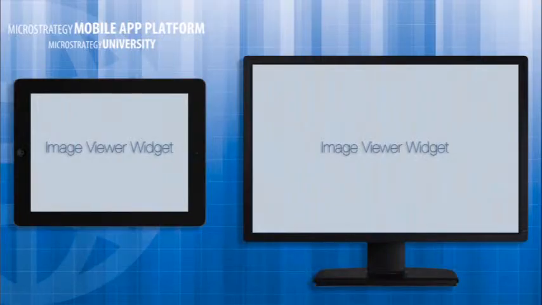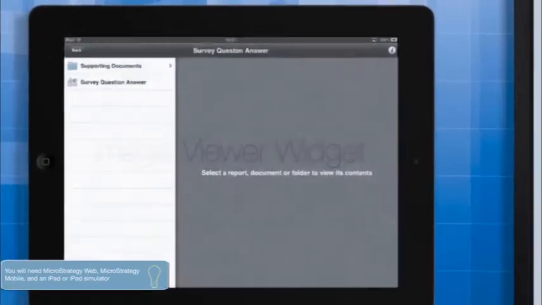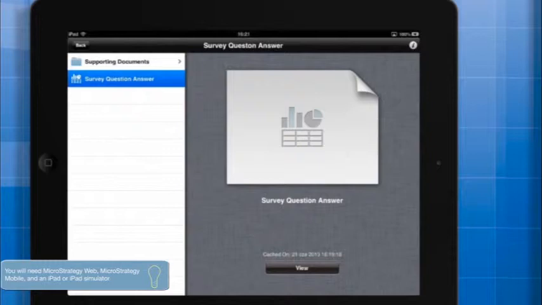Using MicroStrategy Desktop, MicroStrategy Web, and MicroStrategy Mobile, we'll create the report with the appropriate structure to serve as a dataset for the document in which we will create and configure the Image Viewer Widget. Let's start with an example use case.